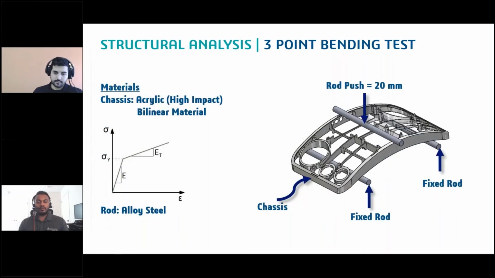So here, we're going to run the test with an acrylic material. It's a bilinear material, so it's not a linear material. We're going to push this rod down the middle, and we have 2 fixed rods on each end. Now, being that this is a nonlinear material, we're going to use the structural performance engineer to run this analysis.